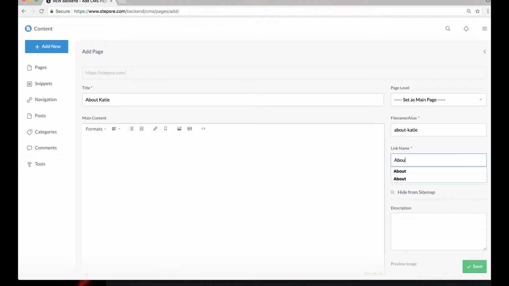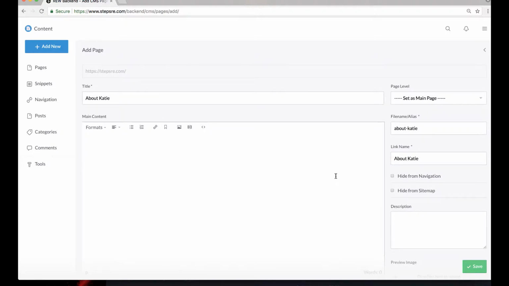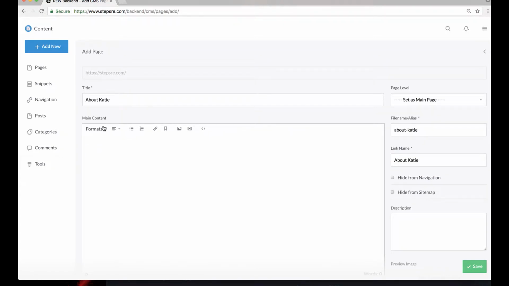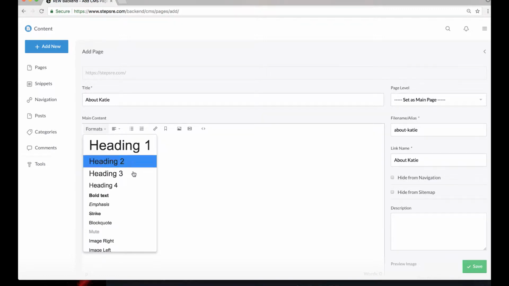And then I'm just going to say what the link name is. And now I'm ready to create a page. So right up here is the toolbar. And let's see, to the left here, these are just formatting options.